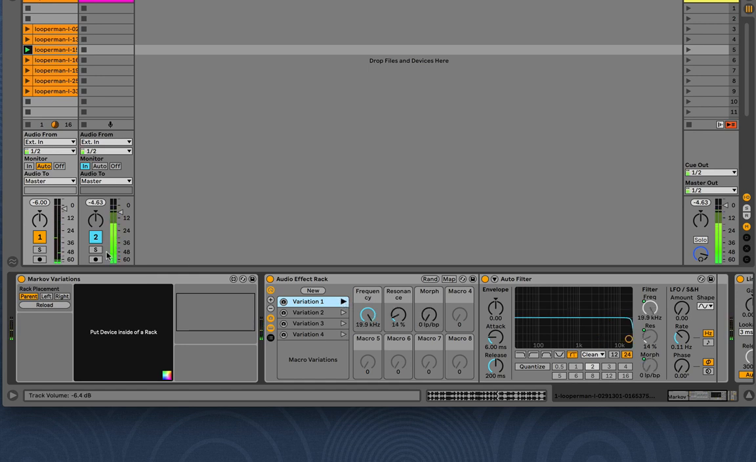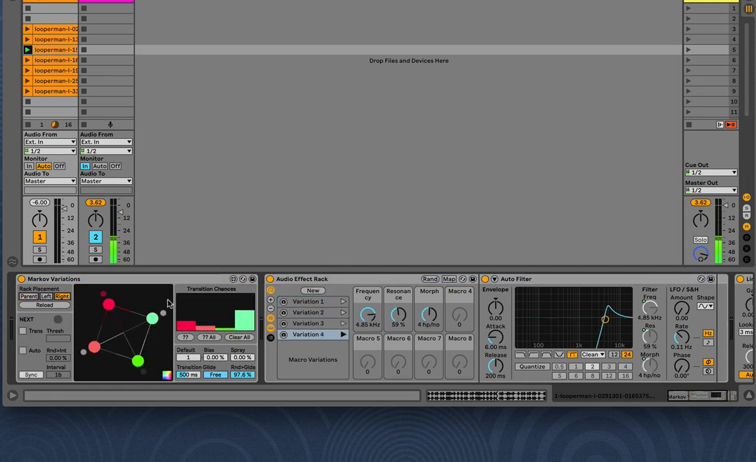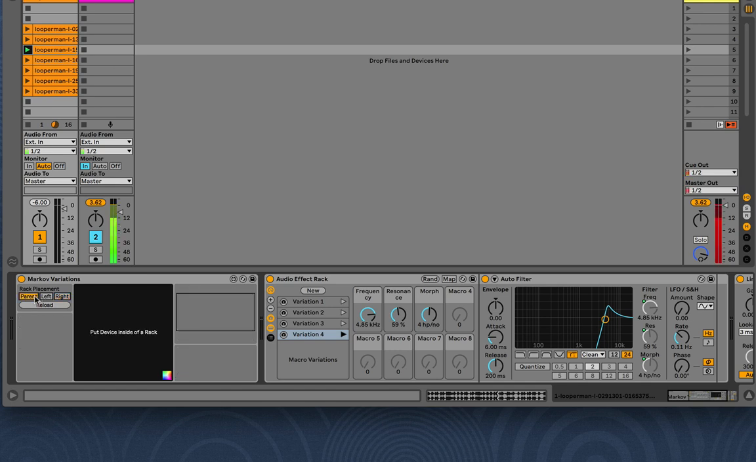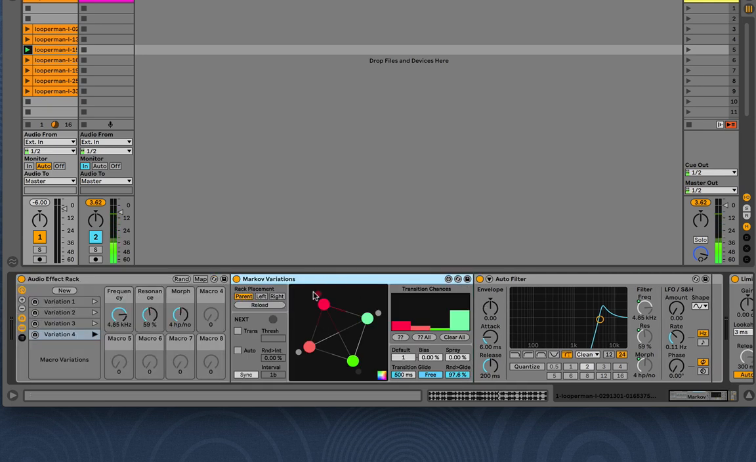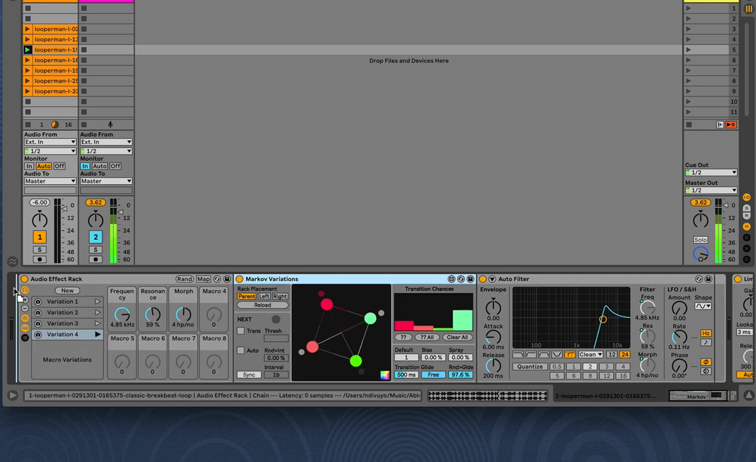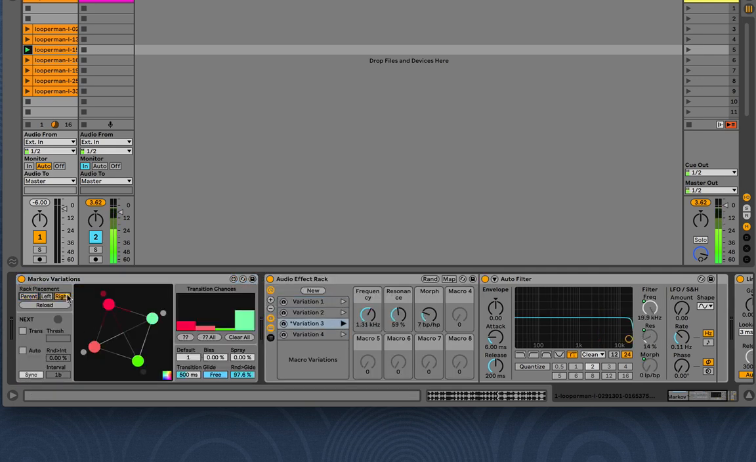Pretty simple. So to get this device working with whatever rack you want to control, you'll first deal with this rack placement parameter, and that just says where is the rack you want to work with in relation to the device. So right now this rack's to the right, so I'll press right, and then we see this appears. But if I had it set to parent, that means that it has to be inside the rack. So I can put it in the rack here. And you can also do it to the left, but I'll do it to the right for this video.